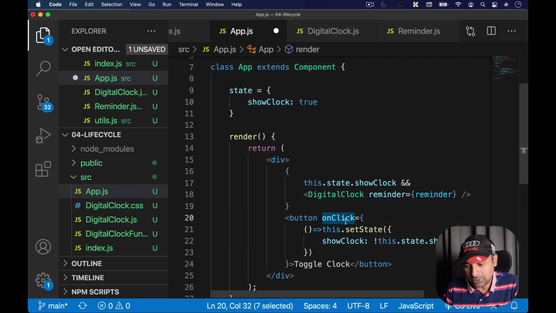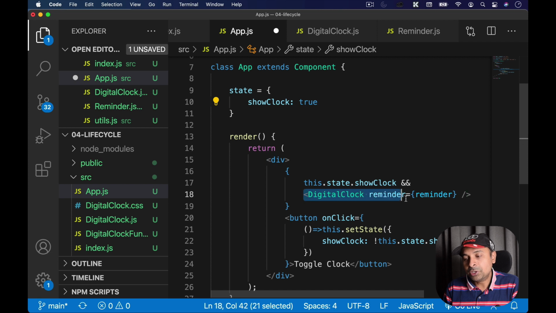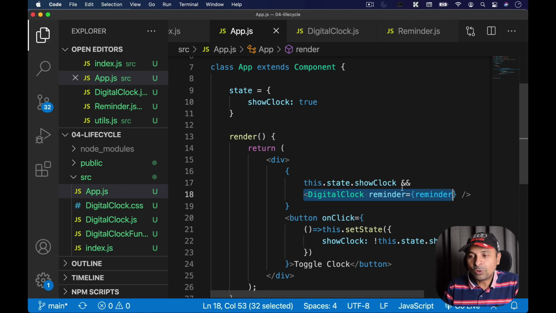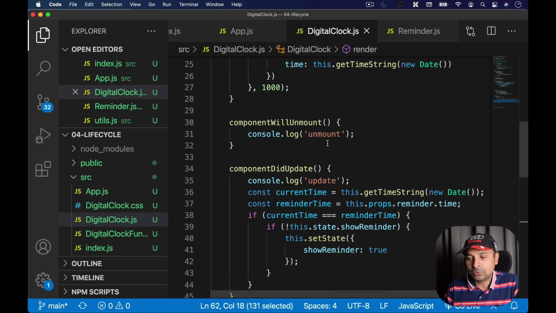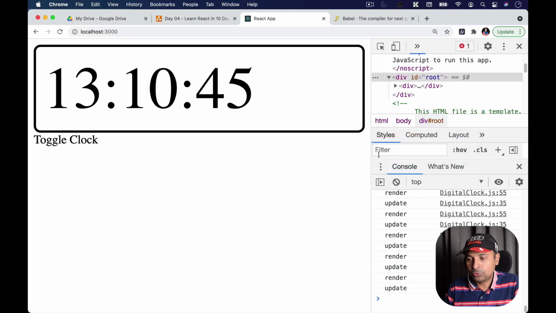So when I click on the button, it's going to toggle the clock. That's going to change the show clock value. Initially it is true, that's why the digital clock is rendering. When I make it false, this digital clock will not render, and because of that, we will see that component lifecycle triggered. That component will unmount is going to get triggered, so you will be able to see this unmount. Okay, so let me show you that.